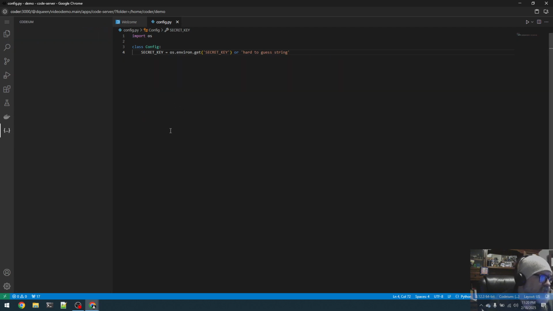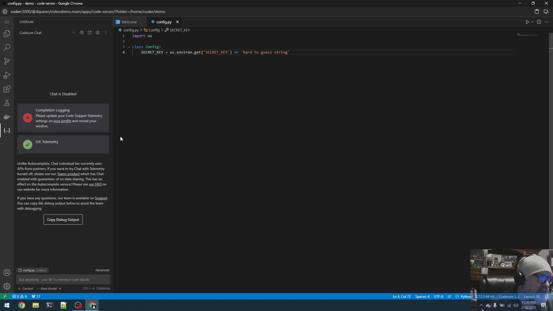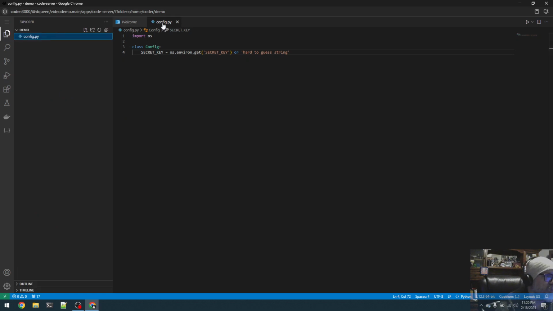If you want to do chat, you can click on the coding thing here. Just one thing to know, I have my telemetry turned off, so it's telling me that my chat is not working. So you've got to have code snippet telemetry turned on. Like I said, I don't really use the chat to generate code, so it's up to you. On your profile, just make sure your snippet telemetry is turned on if you want to use the chat feature.